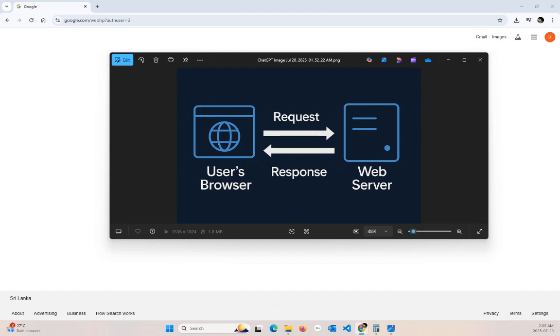It's like ordering food at a restaurant. You place an order. It is a request. That means placing your order is like sending a request to a server. And the kitchen is like a server. The kitchen prepares the dish and sends it back to you. That is your web page, the dish that you received at your table. So that is the simple way we can explain how a website works.